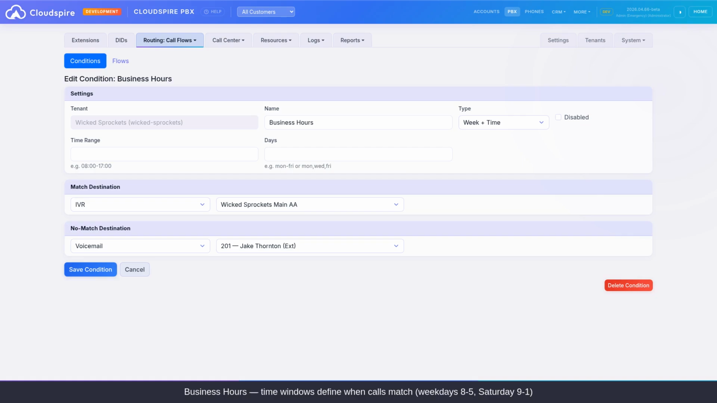When it's within business hours, the match calls route to the main IVR auto attendant. Outside business hours, the no match calls go directly to voicemail. This is the fundamental pattern. Business hours goes to the IVR, after hours goes to voicemail or an after-hours greeting.